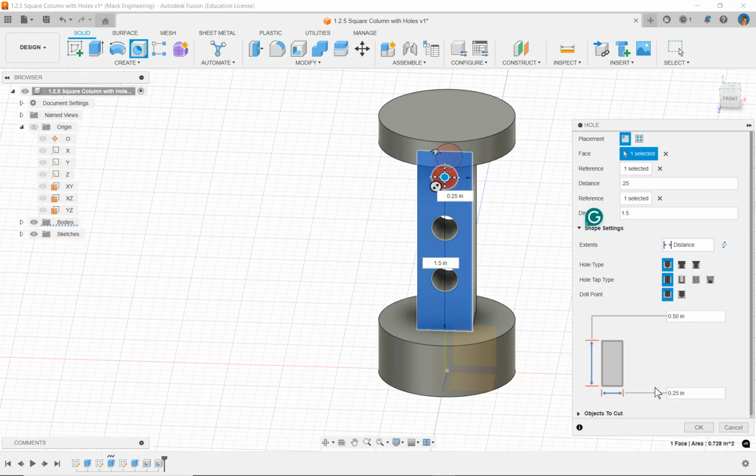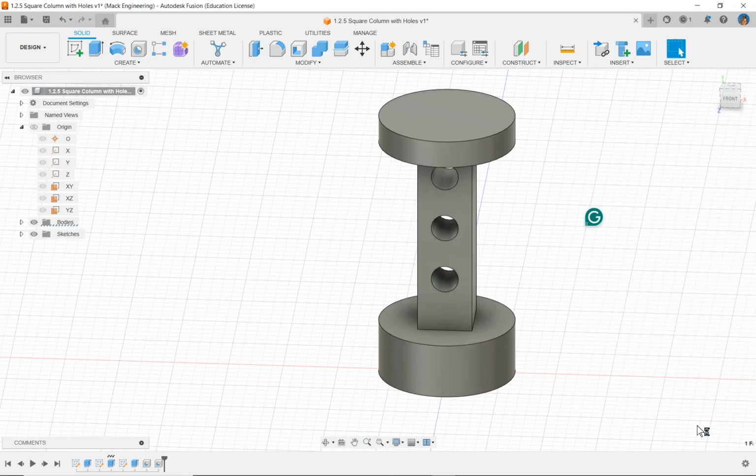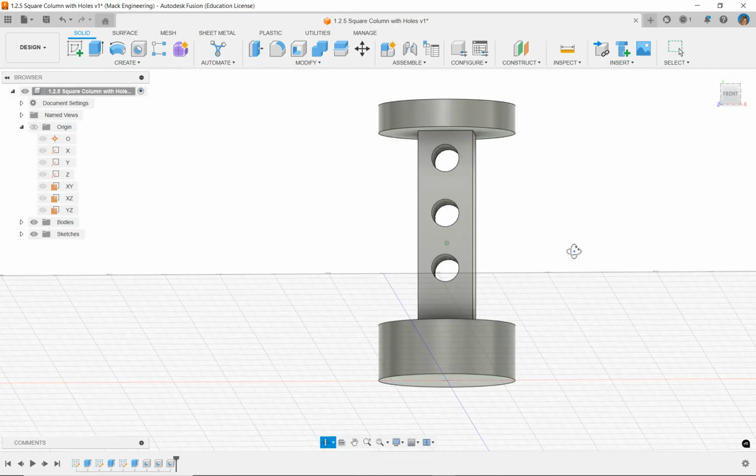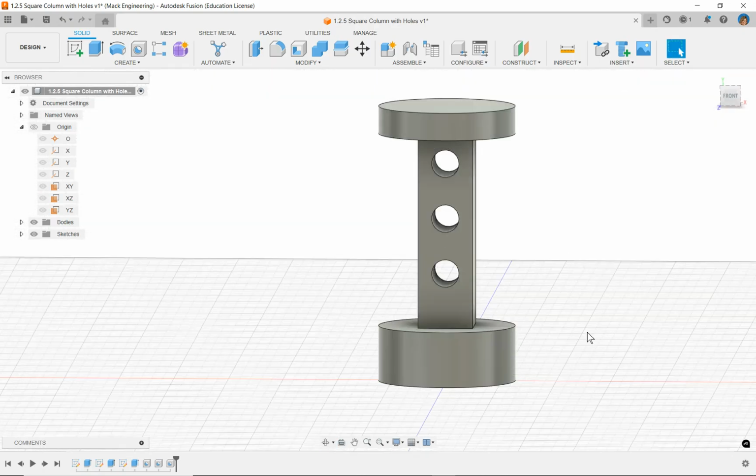My diameter for the hole is still going to be 0.25, and I'm going to click OK. So when you get done, that's what that should look like. Make sure I've got everything on that, and that is your final product. So then you'll export this and you will send it to me in Canvas.